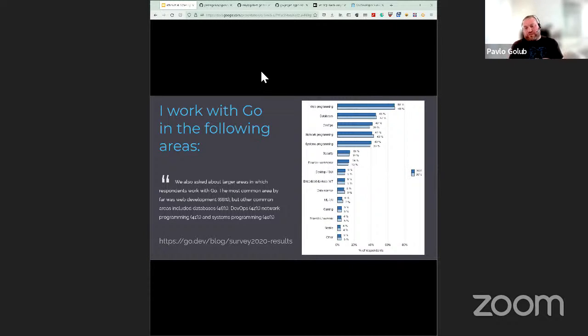Here we have the survey results from 2020. We have fresh results from the previous year, but I didn't update this picture because they slightly changed the questions, and I wanted it to be this way. The main idea behind this picture is that half of the developers working with the Go language somehow interact with databases, and most of them are doing web programming or something like that.